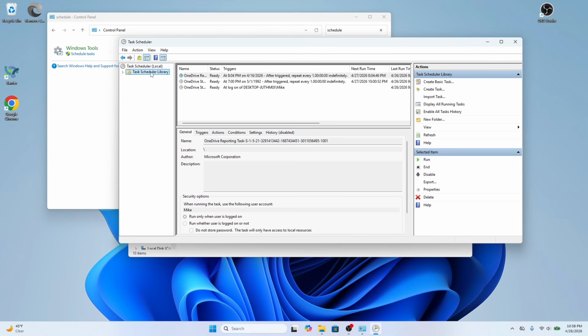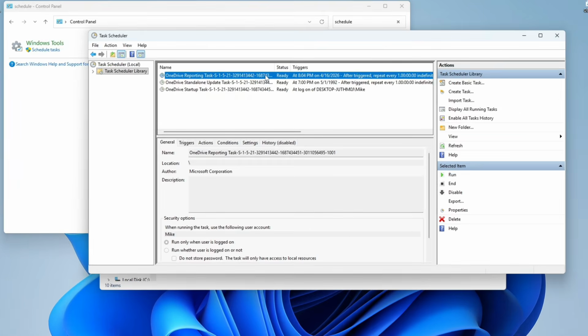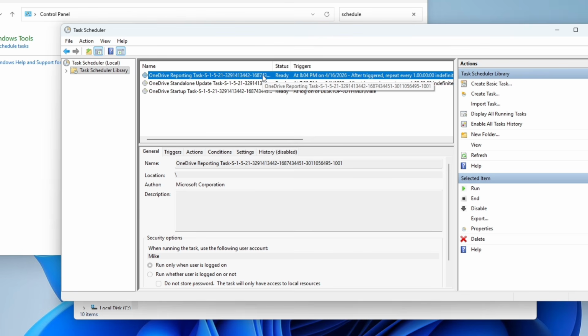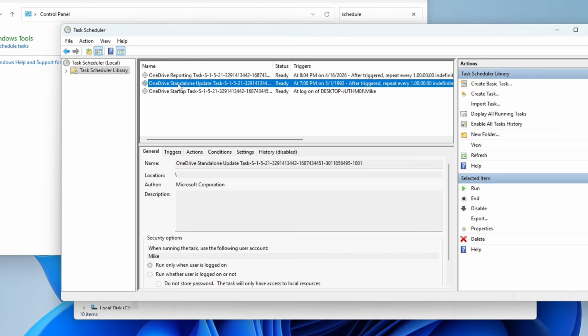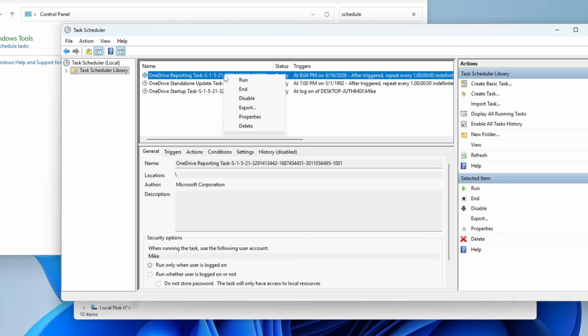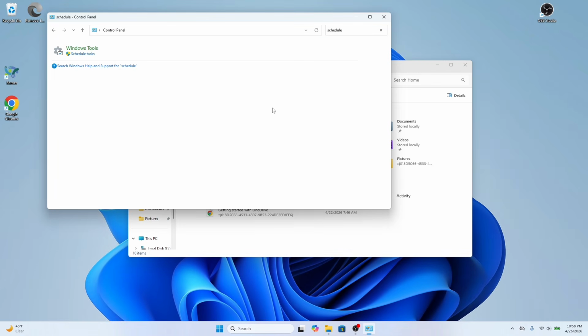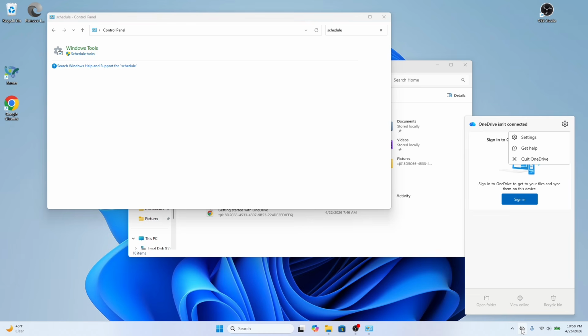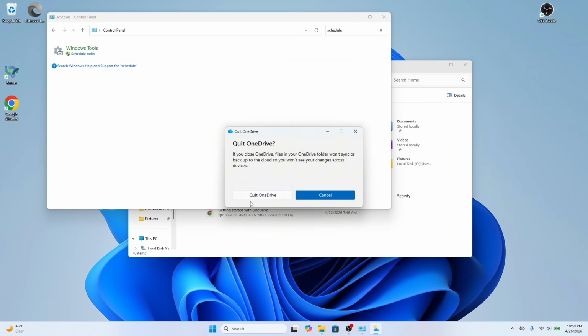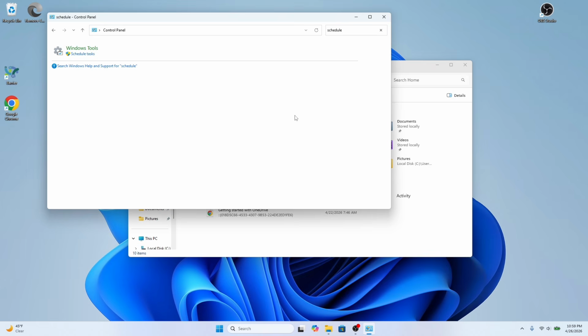Click it. Inside, you'll find a few tasks named things like OneDrive Reporting Task and OneDrive Standalone Update Task. These run in the background to update and reactivate OneDrive, even after everything we just did. Right-click each one and click Disable. Close Task Scheduler. If the OneDrive Cloud icon is still in your taskbar, right-click it one last time and pick Quit OneDrive. Now restart your PC.